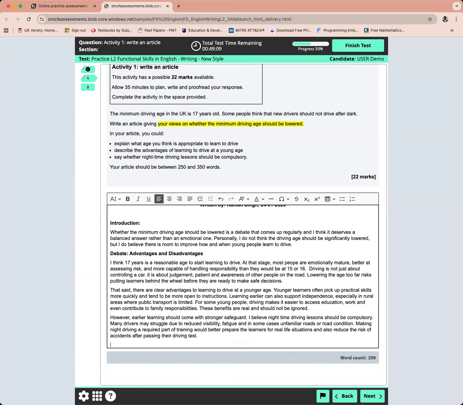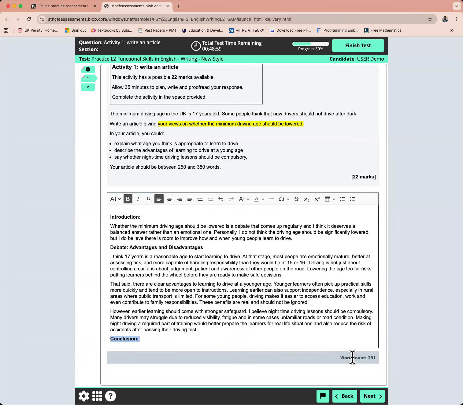So I have now given one big disadvantage, some disadvantages, and then what I would like to do is do a conclusion, because I'm also reaching the word limit. I'm not wanting to just stick at 250, not go over 350, but I'm writing my whole thought process down and making sure that I'm covering all these 3 points sufficiently.